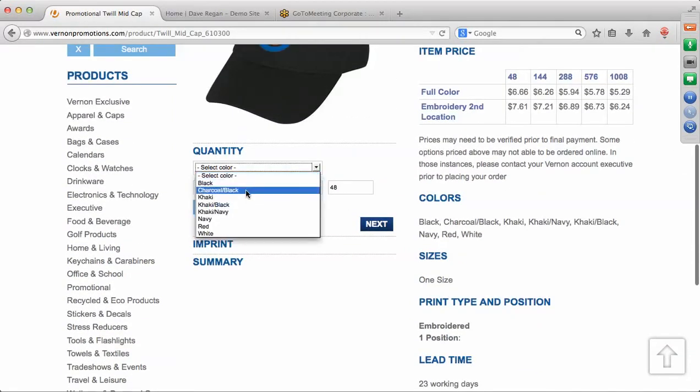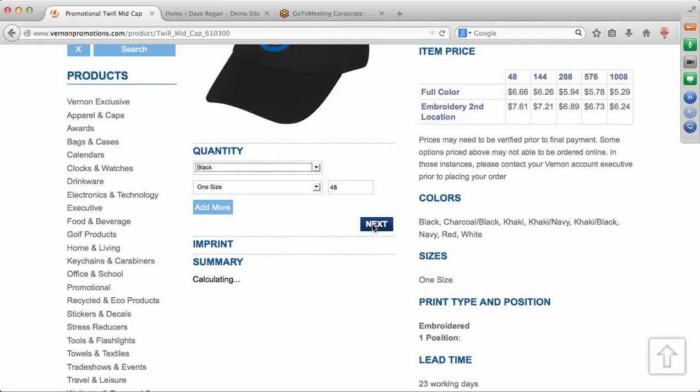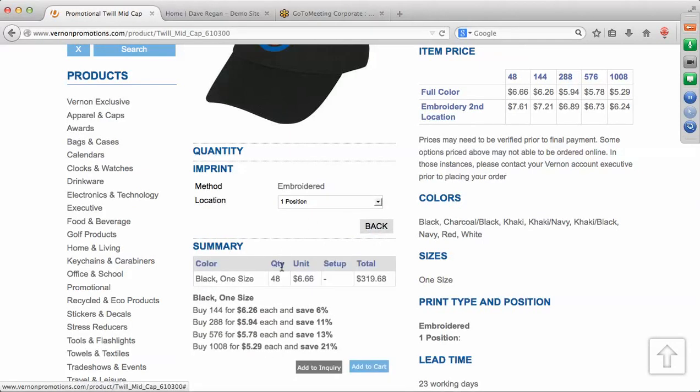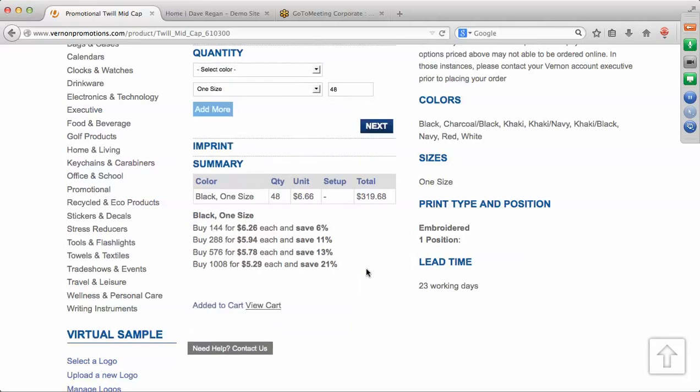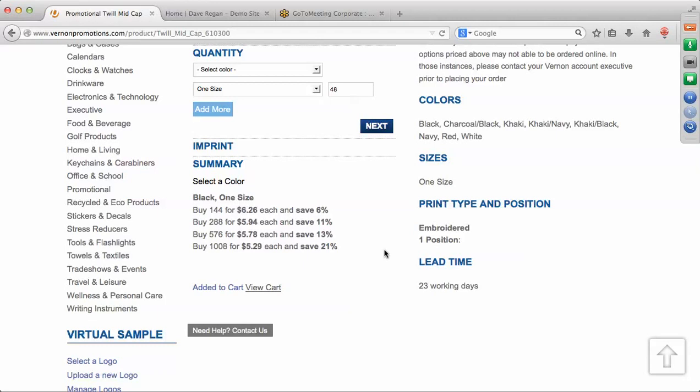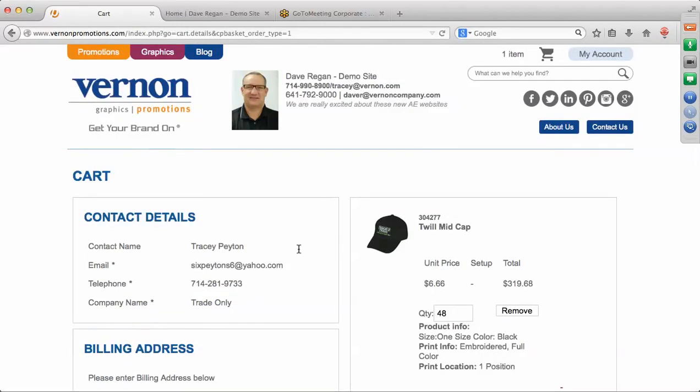So if they wanted to select their colors, they could do that. One size, next. So it will calculate based upon what they're selecting. And once they've made their selections, they can add it to their cart this way, or they can place an inquiry. Either way, when they do put it into cart, you'll be able to see the view cart. So your customer can click on view cart and see the products that they've put inside their cart. So here's the cart details.